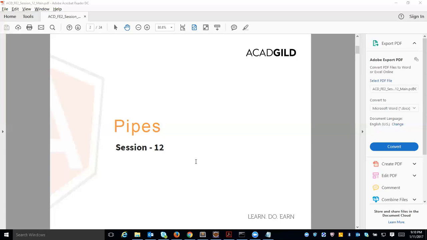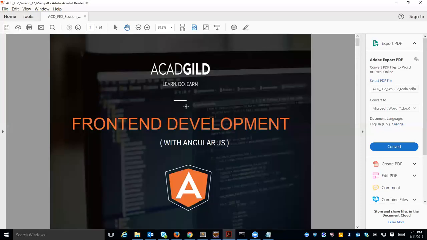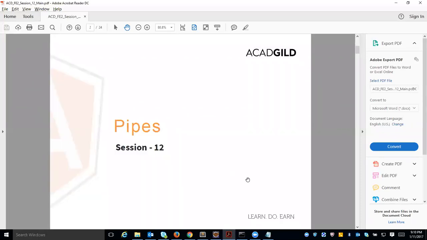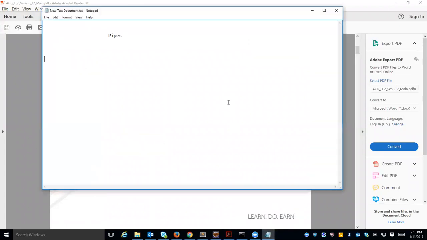Okay, so we jump into the session now. Today is our session number 12 and this is going to cover pipes. So session number 12, pipes. All right. So what is a pipe?